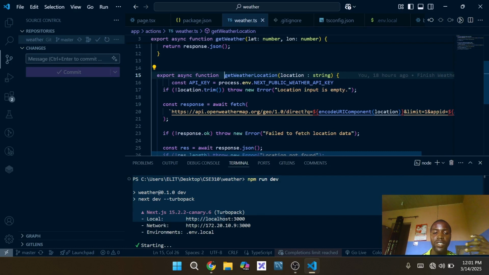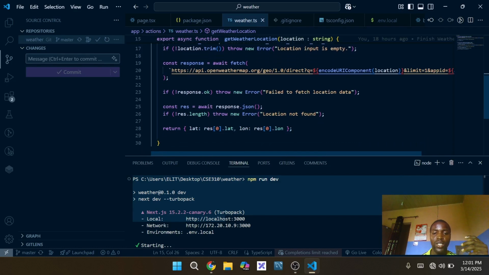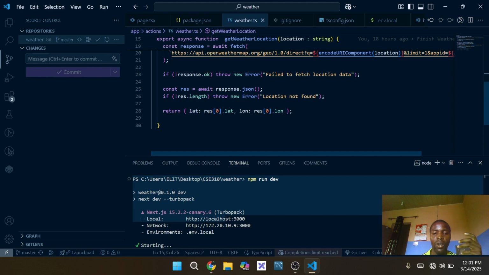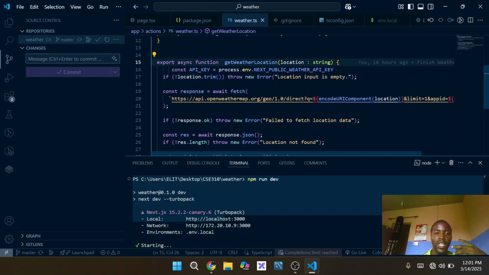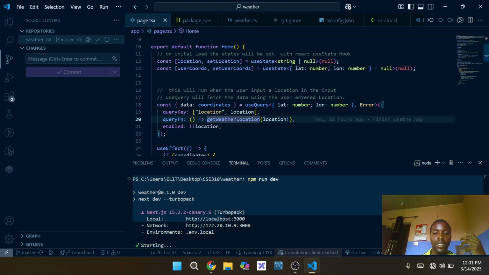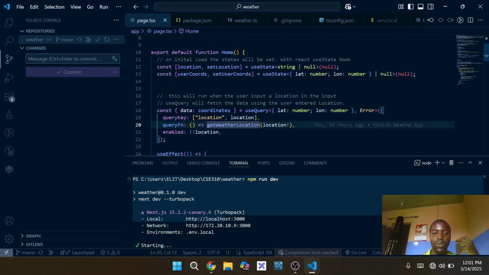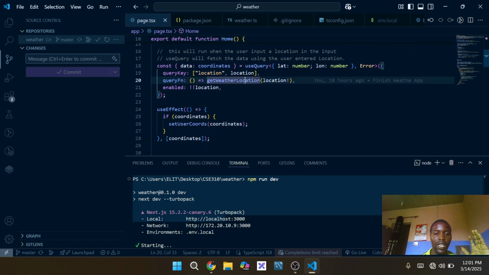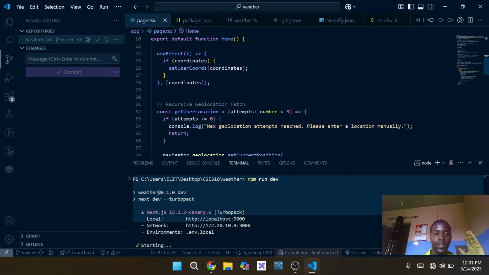So I'll give it a location, and the API is going to return the latitude and the longitude of that particular location. And when it returns the latitude and longitude of that particular location, the state of the user coordinates and set coordinates will be changed to that particular latitude and longitude, according to line 13. So when the state changes in that manner, it means user coordinates have changed.